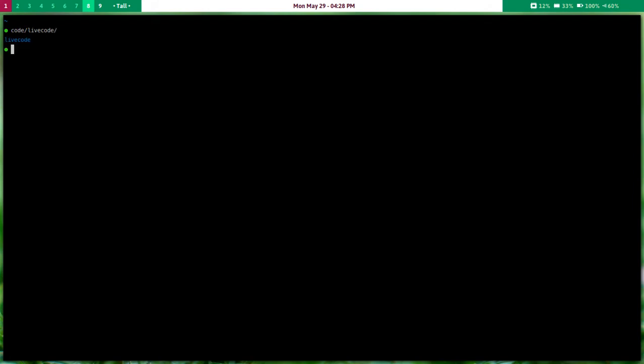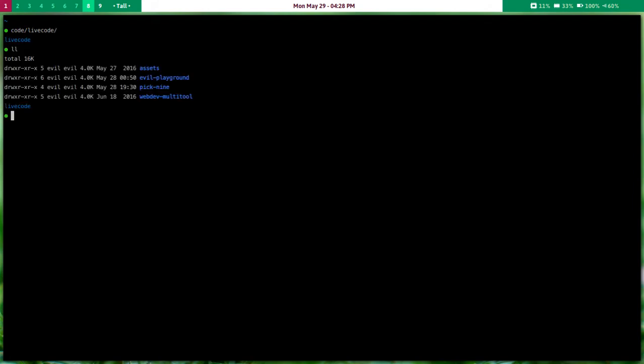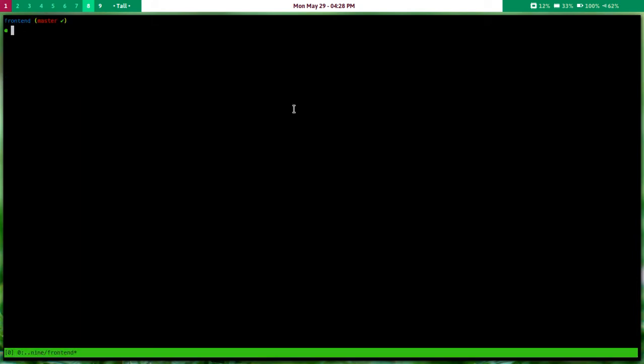All right, so we have a front end now. So we'll jump into Livecode, and let's go into Pick9. Okay, so here in Pick9, if we give it an LL, we see we have a front end. So let's just jump into front end here, and then we will tmuxify this.